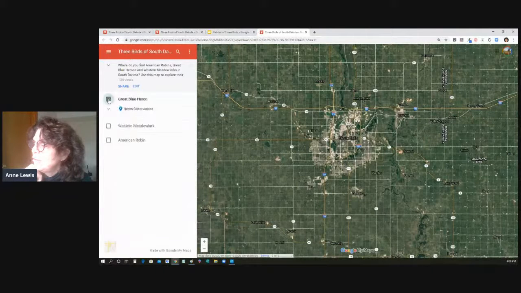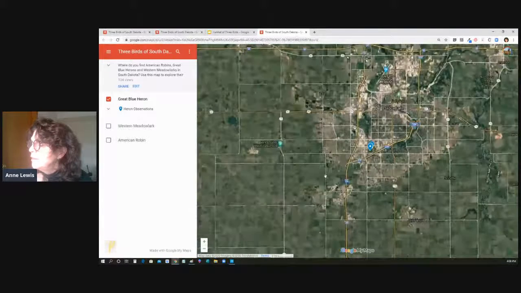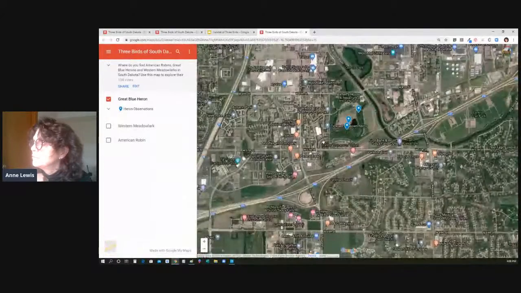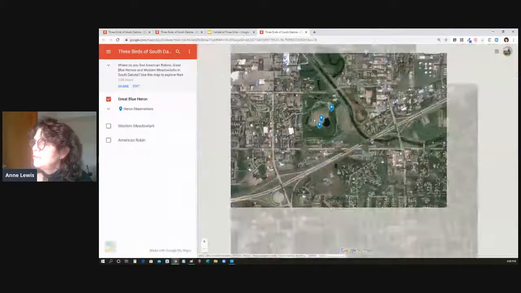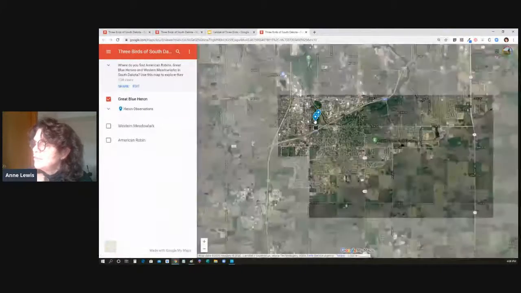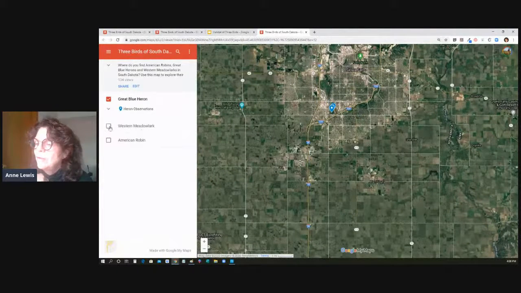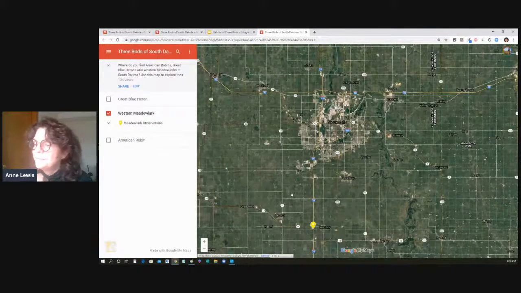Turn off western meadowlark and turn on great blue heron. To find out the habitats where you see them, they really should scroll in. Where are we seeing these herons? Kind of confusing because some of the other pins do look a little bit like our heron pin. Where do they see the western meadowlark and the American robin?